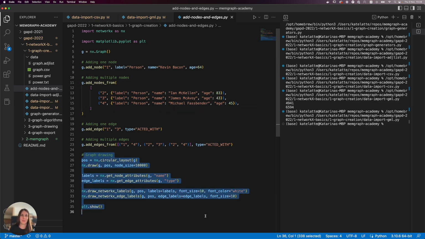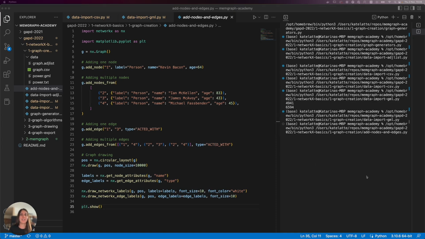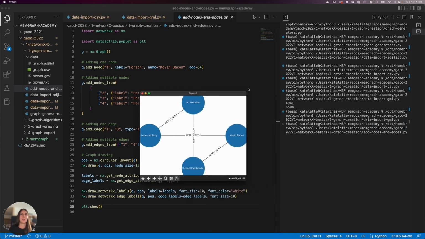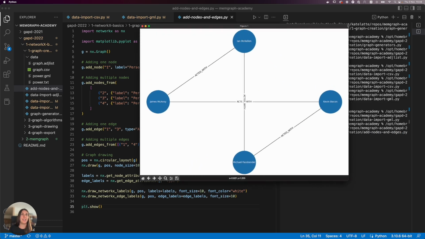This is a simple drawing of this graph. As I said, we are going to talk a bit about that later. So let's fire this up and see what we get. So we got this graph. As you can see, all actors are here and the relationship between them. And you can see that James and Michael haven't acted together, but they are connected through Kevin and Ian. But you can also see that Kevin didn't act with Ian, but did with Michael and James.